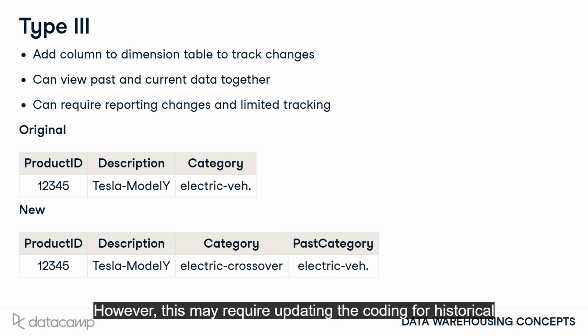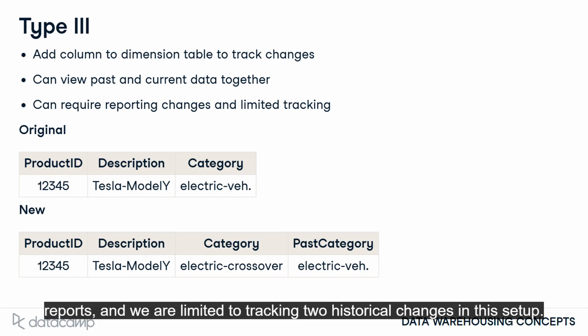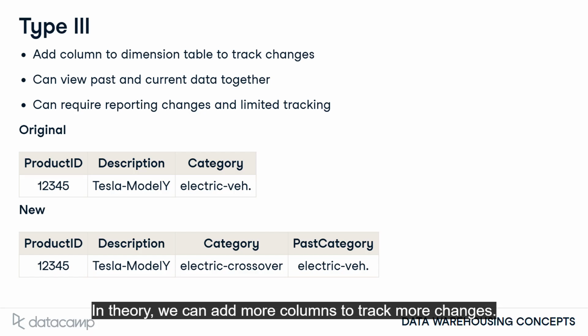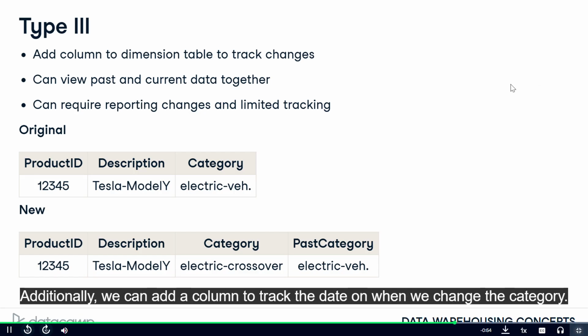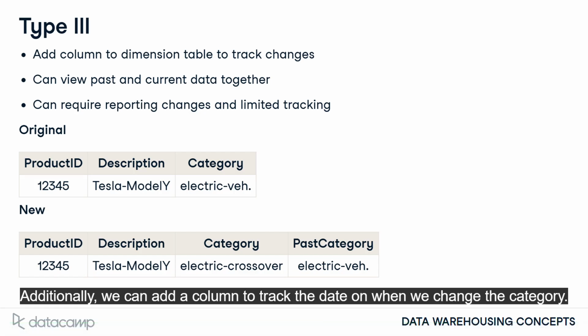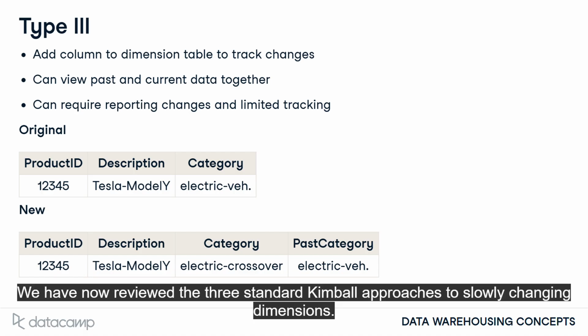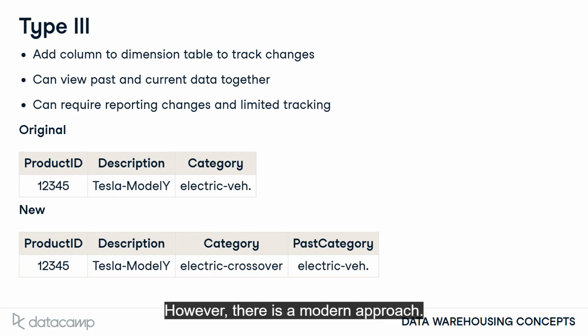However, this may require updating the coding for historical reports, and we are limited to tracking 2 historical changes in this setup. In theory, we can add more columns to track more changes. Additionally, we can add a column to track the date on when we change the category. We have now reviewed the 3 standard Kimball approaches to slowly changing dimensions. However, there is a modern approach.